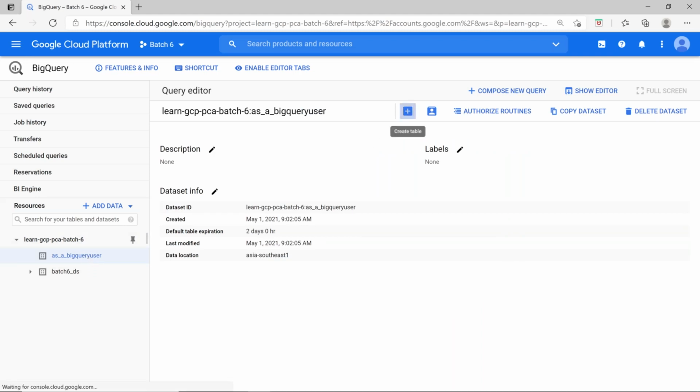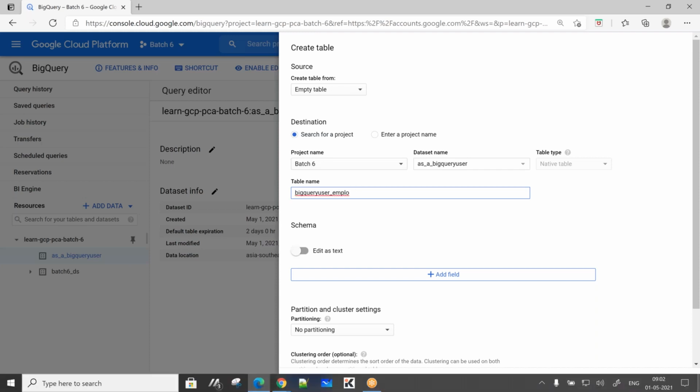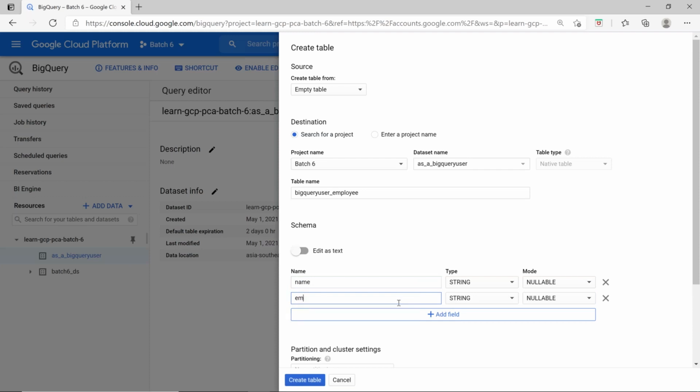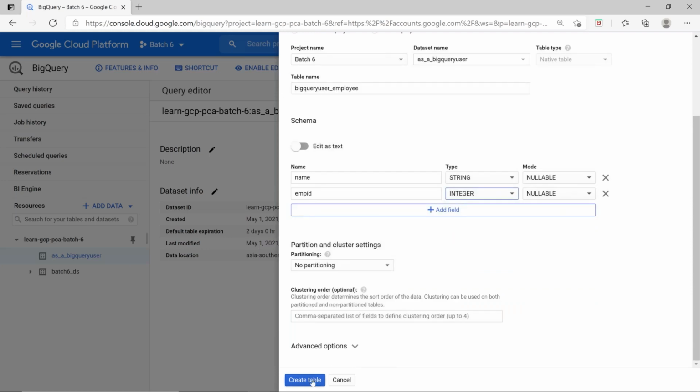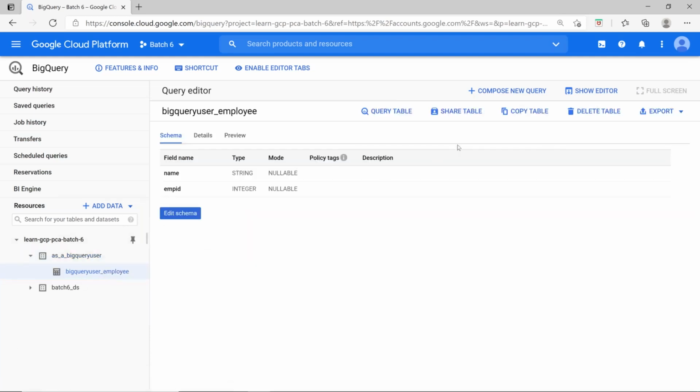So create a table. Can I create a table? I'll call it something like BigQuery user employee. So add a couple of fields: name, employee ID, integer. Can I create a table? Good. I can create a table. That is what it indicates. I can also insert it, or I can also load the data.